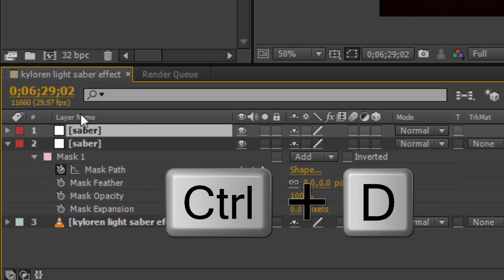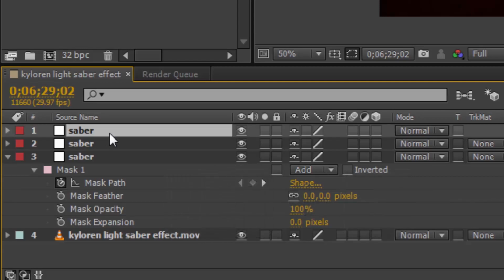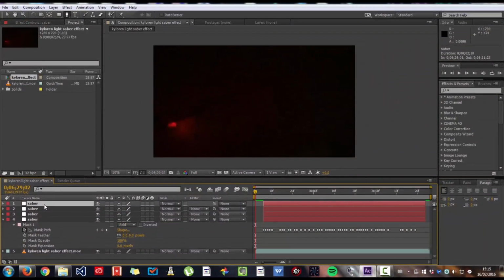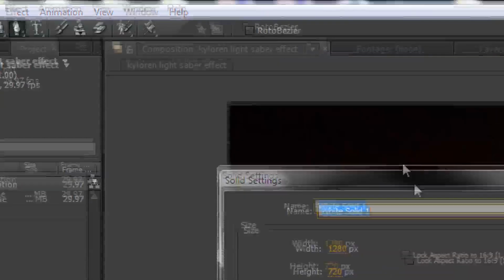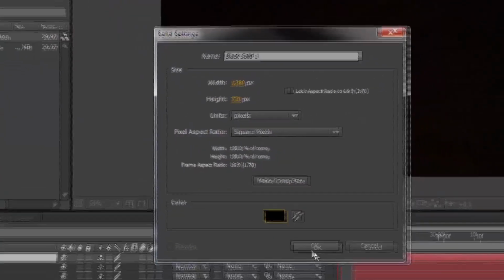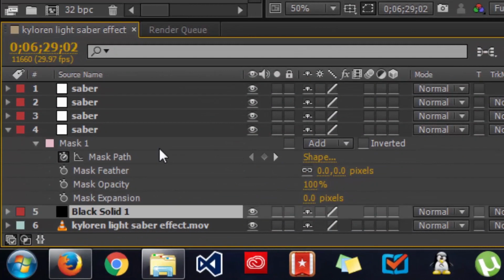Next, duplicate the saber layer 3 times by pressing Ctrl D, or Command D on a Mac. Next, go to Layer, New, Solid, and make sure the colour is black, and press OK. Now drag this solid to the bottom of the sabers.